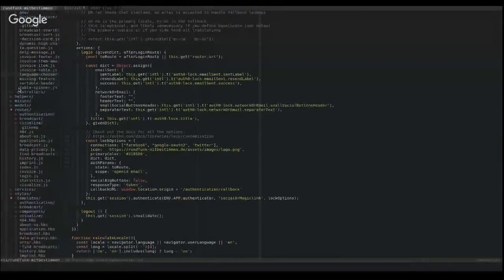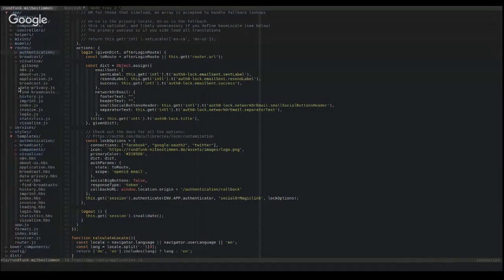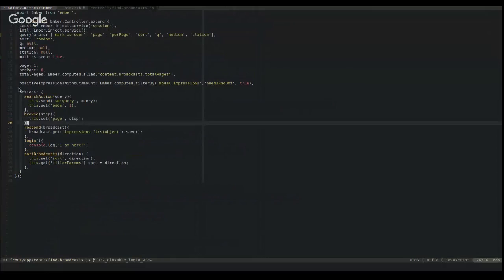We go into our find broadcast controller. And get it here. It's saying login, and we have no parameters. But this is automatic. You will find out login action. Yeah. So this send login sends like it bubbles. The action will bubble up to the route. Yeah. Oh God, it's crazy. It looks a little bit crazy, but it's not that crazy.